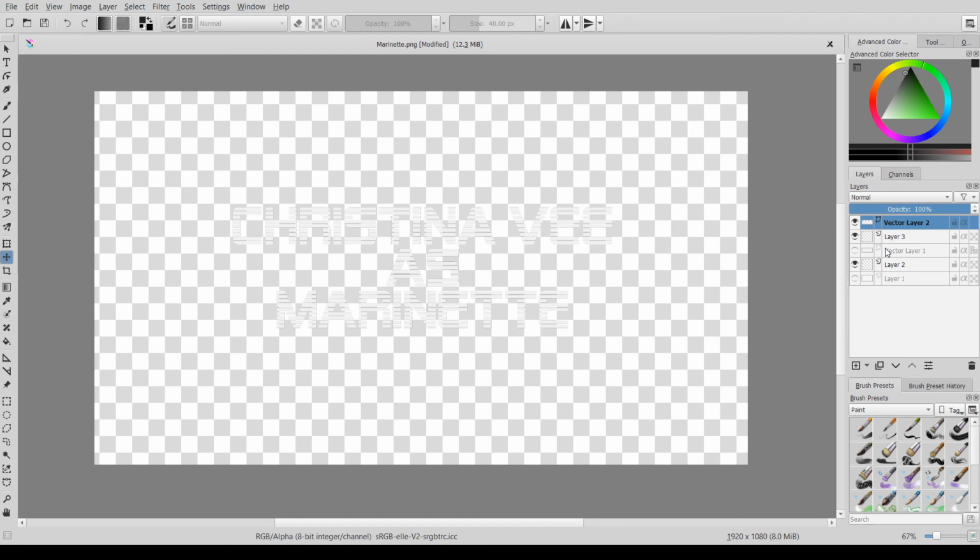So you're going to right click on your new vector layer. For you, if you're creating a brand new document with nothing else on it, it should be vector layer 1. But because I already have a text layer here, it's going to make it vector layer 2. So you're going to right click on it, layer style, and you're going to do outer glow. Okay? Now since this is Marinette, we're going to change it to red. Now it should get a red glow around it.